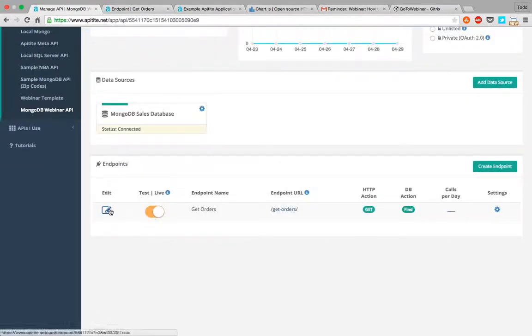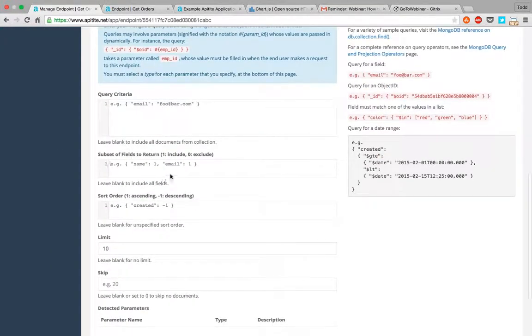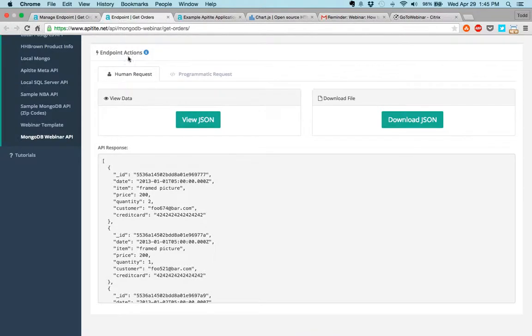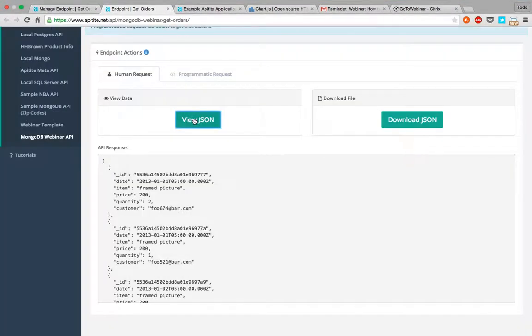So we're going to go back to the API, back to our endpoint and edit it. And in the subset of fields to return, we're just going to say credit card 0 to exclude credit cards. We're going to save it, go back to our endpoint, and we're going to click View JSON again. And you can see it returns the same data, only without the credit card.